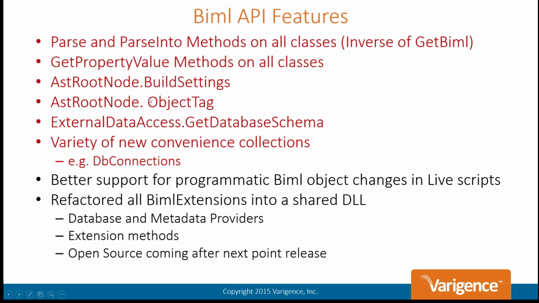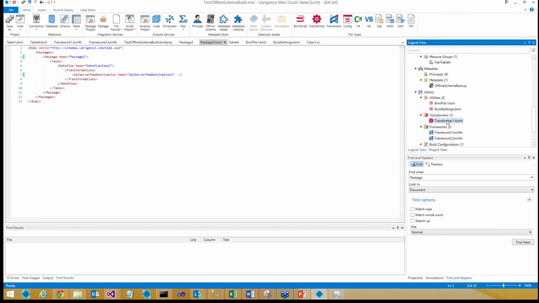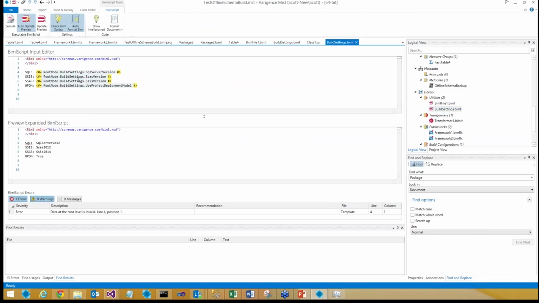We've added in an AST root node build settings and object tag. And this I'm going to jump back to show you very briefly. These are very useful things. When you need them, there's very little replacement. So there's been some confusion around how do I get my build settings? And there are a couple of different ways to do it, and we decided just to make it super simple.